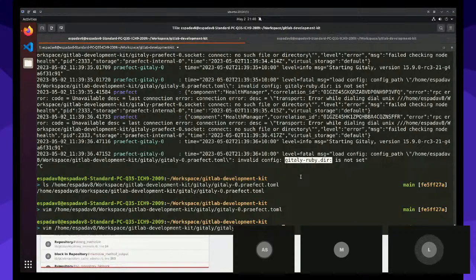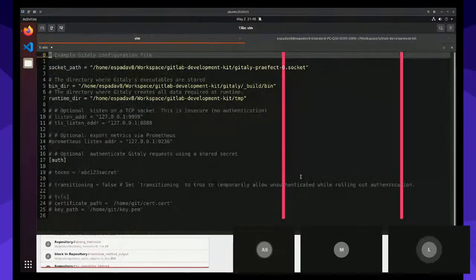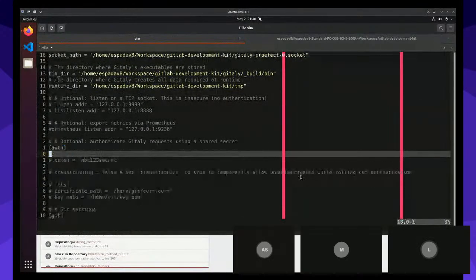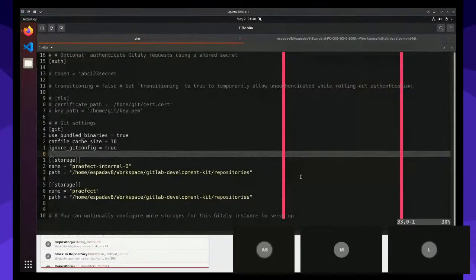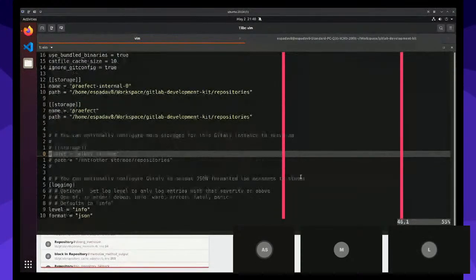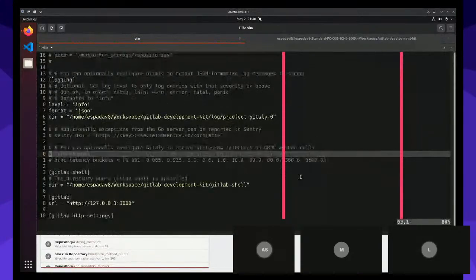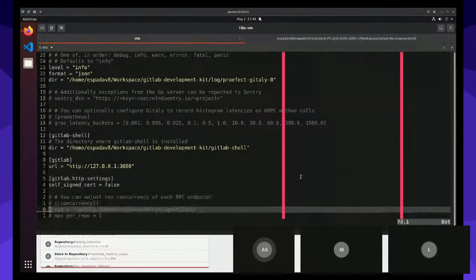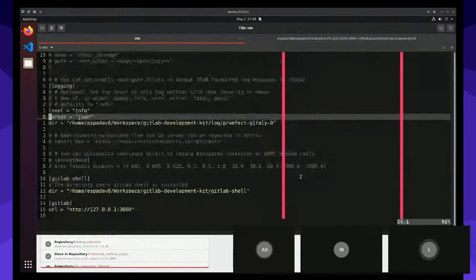A socket path. Have you got the file open there as well? Yeah. Socket path, bin dir, runtime dir, storage. Yeah, I mean, auth, git, storage, logging, GitLab shell, GitLab, and then self-signed cert is false. It doesn't really look any different to mine, to be honest.